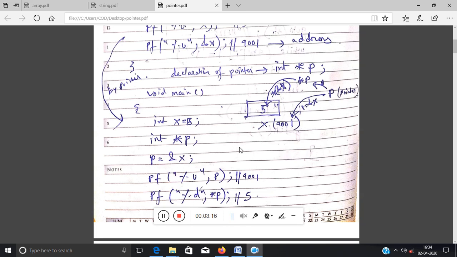Okay, so got my point? I'm just repeating again: x equal to 5, this is a standard variable. I'm taking a pointer, the declaration is data type, space, star. Star is the symbol for representing a pointer, p is the pointer name. Now I have to allocate to p the address of some variable. So I have taken one variable x, so p equal to ampersand x, that means the address of x, that is 9001, is allocated to p. So if I print %u comma p, then it will give you 9001. If I am printing %d star p, then obviously it will give you 5.